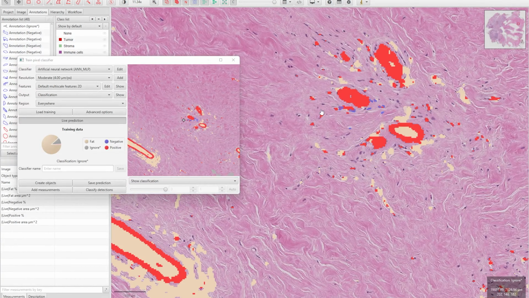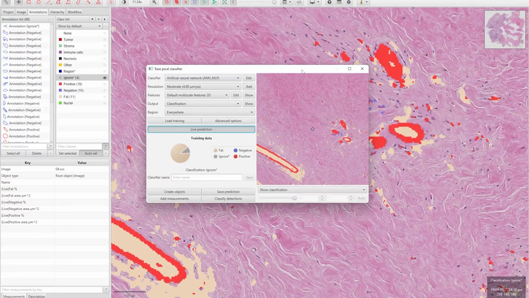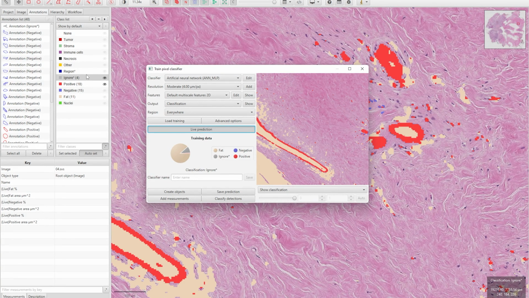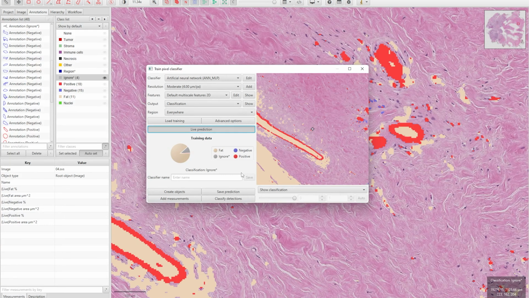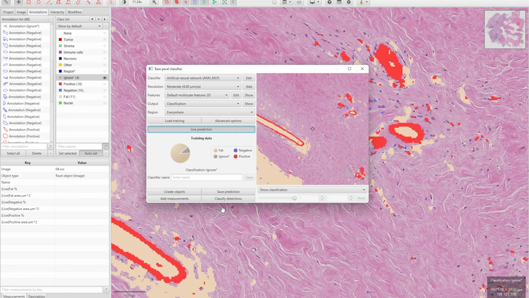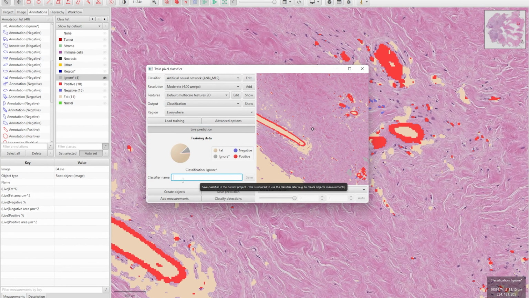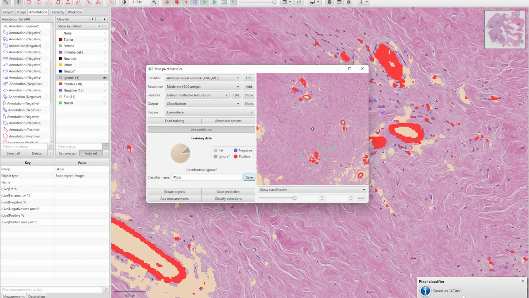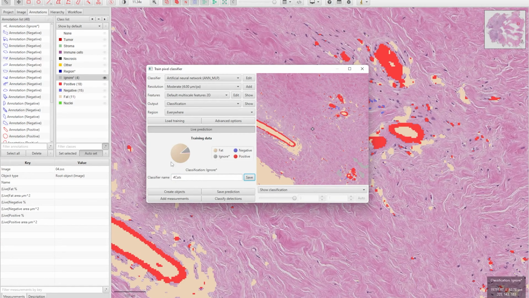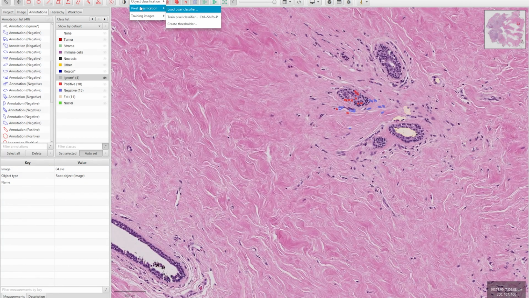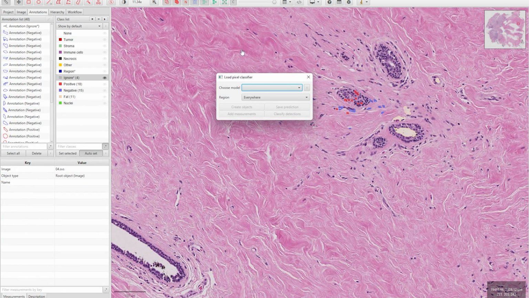So the more data and labels you define for that classifier, the more precise and accurate the model becomes as it learns from your data. Once you are satisfied with that classification, you can save it for other classifications by simply setting a name for it. Let's say 4 categories, which is fat, ignore, negative, and positive, and then save it. It's saved, and you can load it later to classify other regions or other whole slide images by simply going to classify, pixel classification, load pixel classifier.